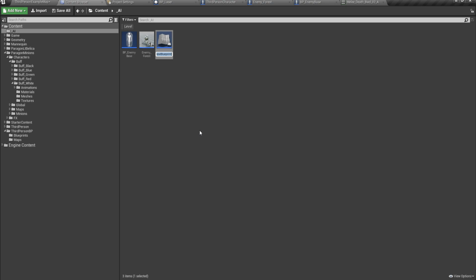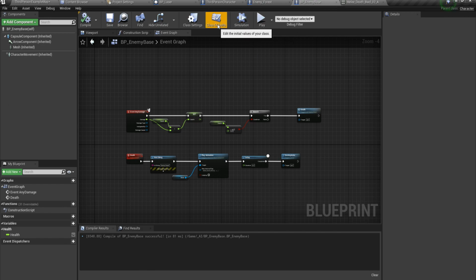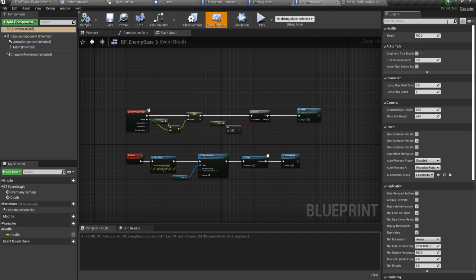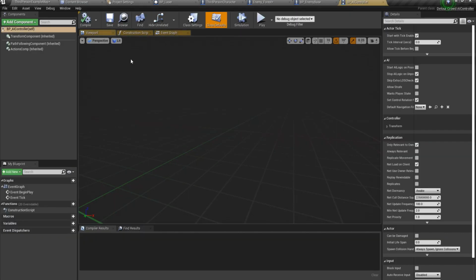So hit select and then type in BP underscore AI controller. Okay, now back in the enemy base here, you gotta come to your class defaults. And under pawn, you'll see AI controller class. We have to select this and choose our BP AI controller. And then for this auto possess AI, just do placed in world or spawned. Okay, that's it. And now let's open up this AI controller here.